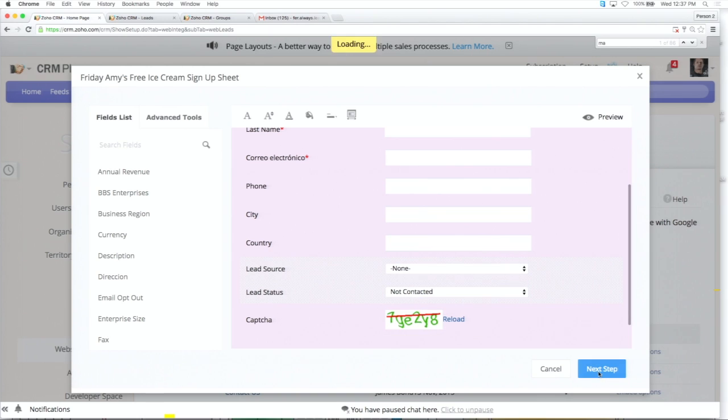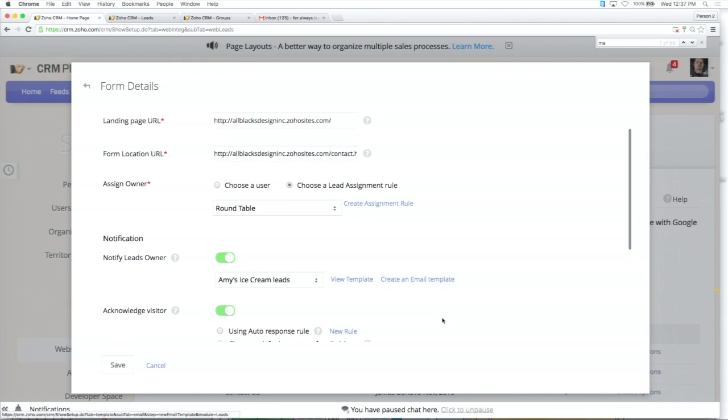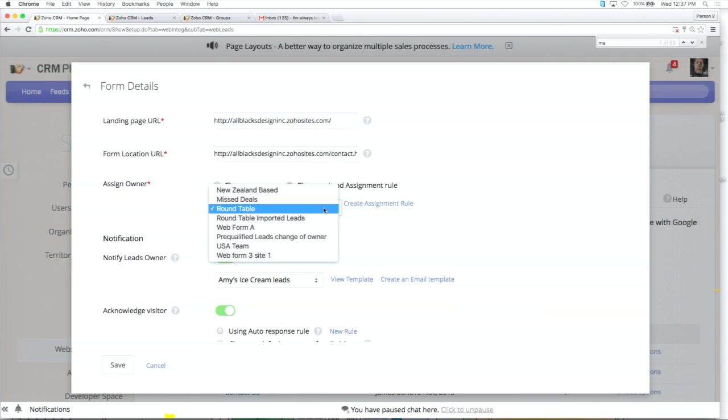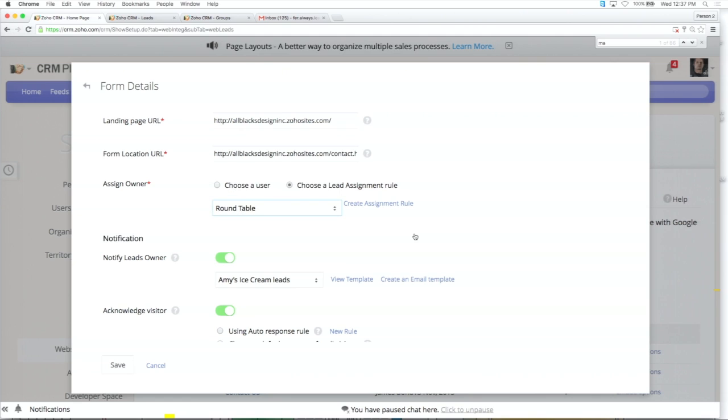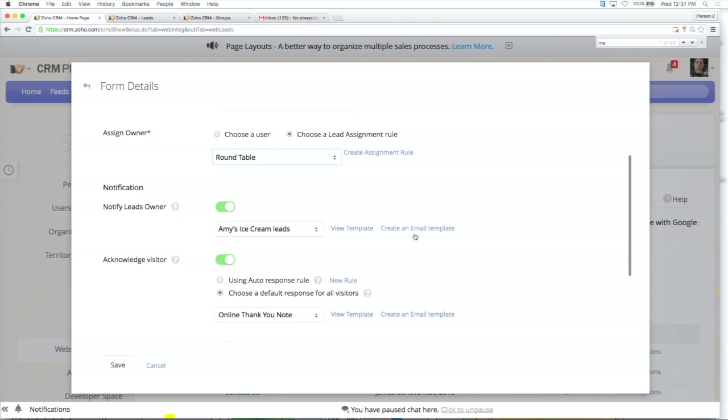All right. So next step. And then here, that's when you assign the owner for those people that come from your different web forms. You can choose the user manually, or you can choose a lead assignment rule, where you will see those groups that you have built again. That way you save time. You don't have to assign all these people manually and waste all the time.